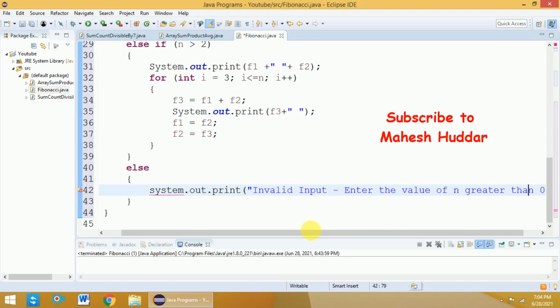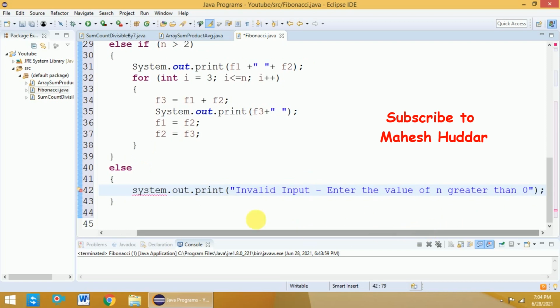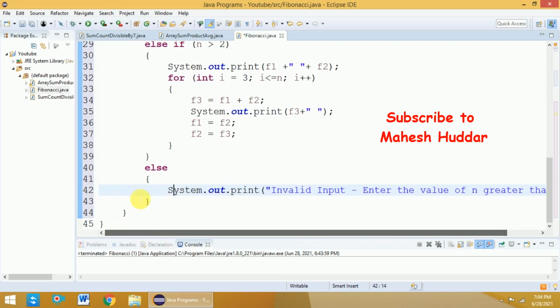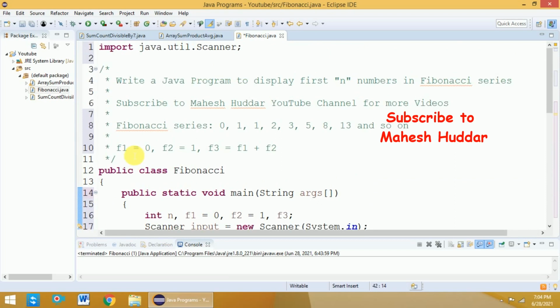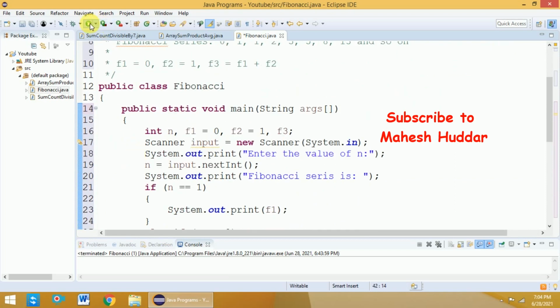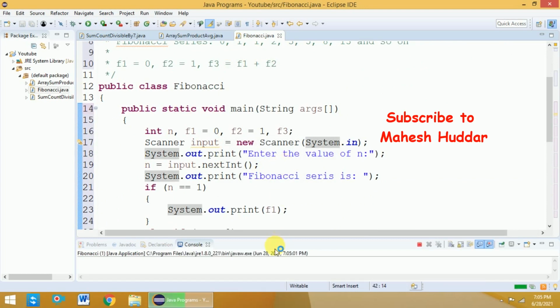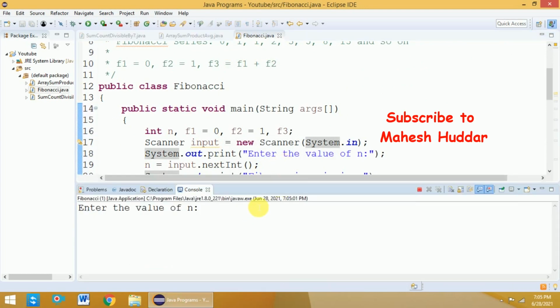Okay, we need to close this particular statement. I think we are getting an error because we have not added capital S here. Okay, now we will try to run this particular program and see. Definitely it will ask you to enter the value of n here. Yes, we need to enter the value of n. I will enter the value of n is equal to 1 first. We will check what is the output. Yes, we are getting the Fibonacci series as 0 here.